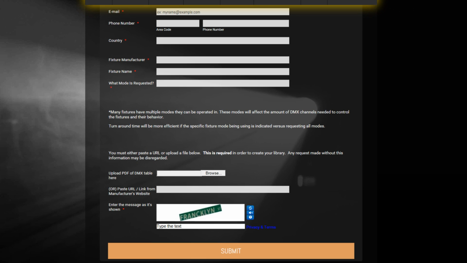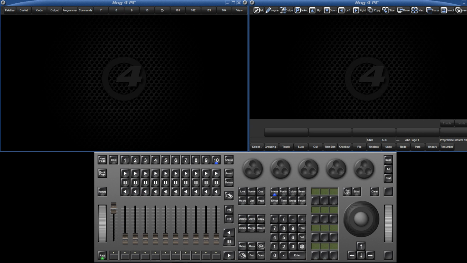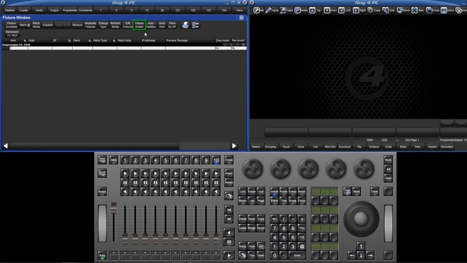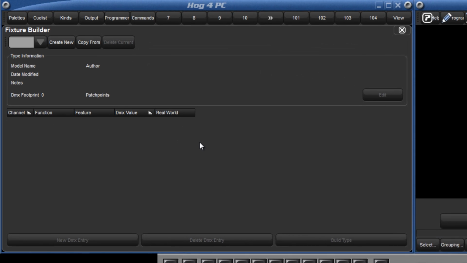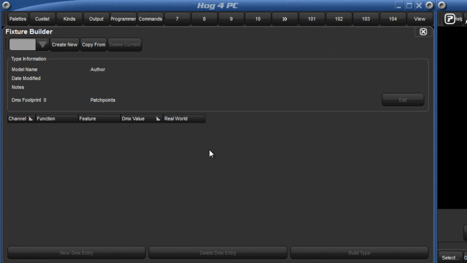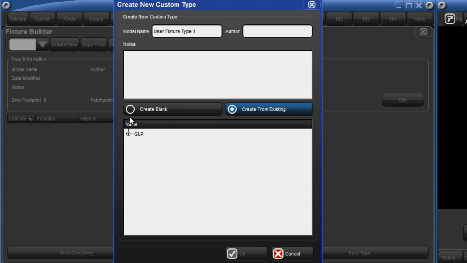High End Systems website. To open the Fixture Builder, first open the fixture window and then press the Fixture Builder button followed by OK. It can be helpful to view how a similar fixture has been built before starting to build your own. To do this, you must have first added a fixture of that type to your show, and then press Copy From to select the existing type. You can give this new custom type a name and either edit it directly or refer back to it by selecting it from this drop-down menu.